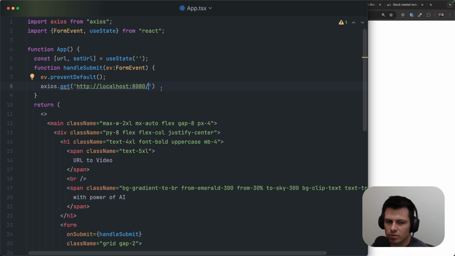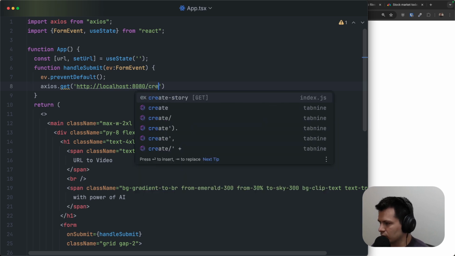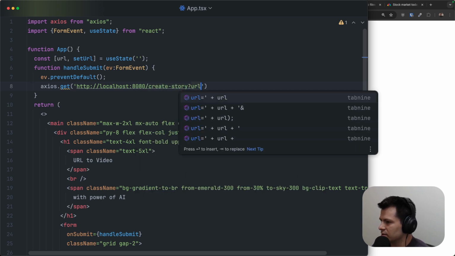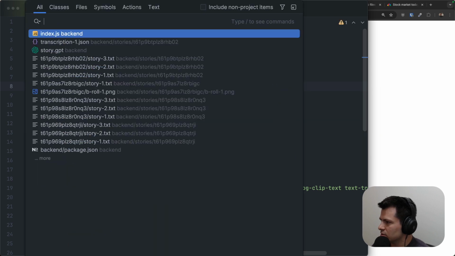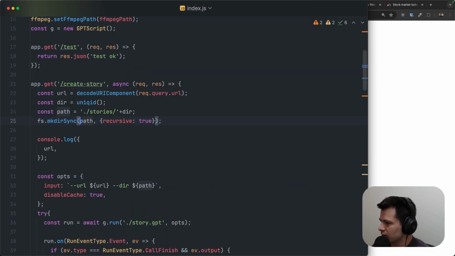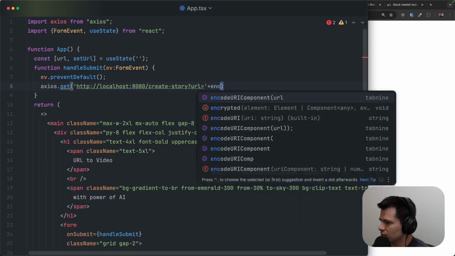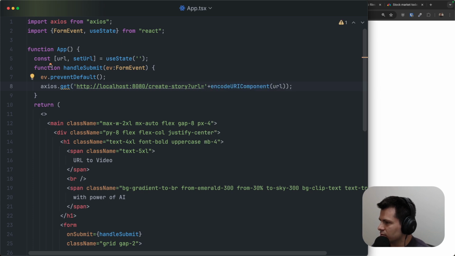All right, so we do this. Then we want to call an endpoint called create story with a URL, right? Let's see, just to be sure, index on backend, create story, URL. Yeah. So let's do URL equals, and here let's put encode URI component of our URL from state.